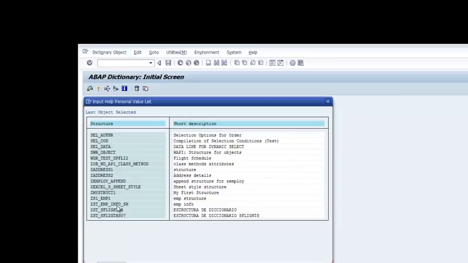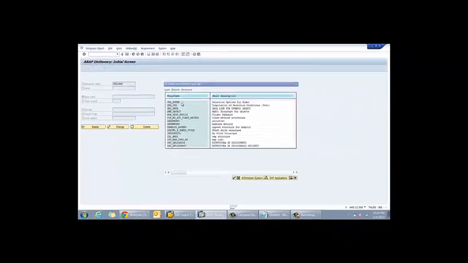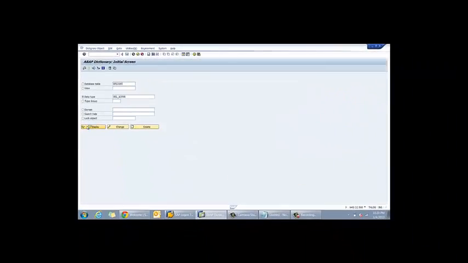So I tried to search a few structures, but if you see, there are very few structures available in this client because it's a mini SAP client. I'll choose this particular structure, SEL_AUFNR, and then I hit on display.